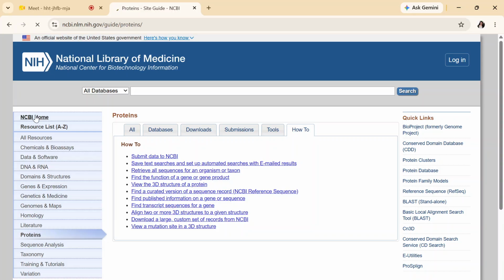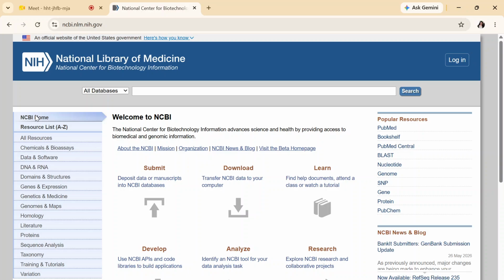So let's go back to the NCBI home. Now, one more very important thing to understand: we just talked about DNA, RNA, protein sequences, chemicals. So here we are talking about sequences, right? Now, NCBI is not only for biological sequences. NCBI also stores scientific knowledge related to biology and medicine. For example, researchers constantly publish research papers, review articles, clinical studies, and disease reports. There are some scientific textbooks as well.